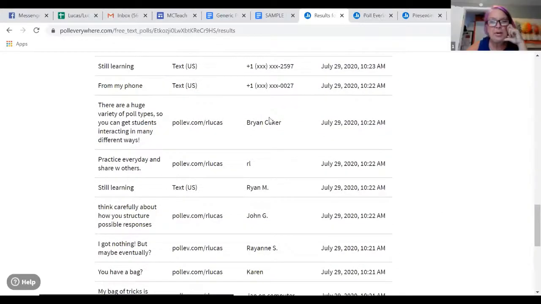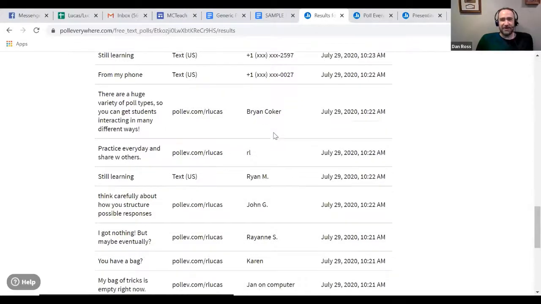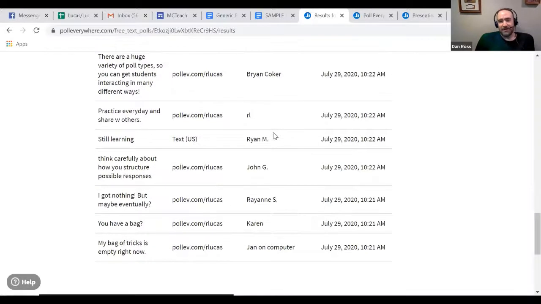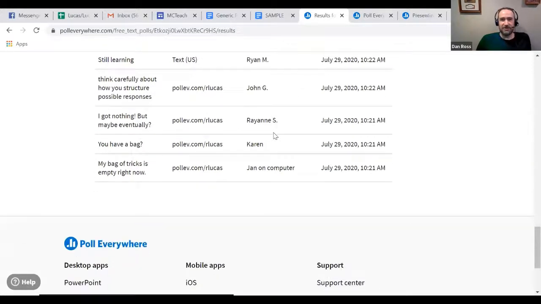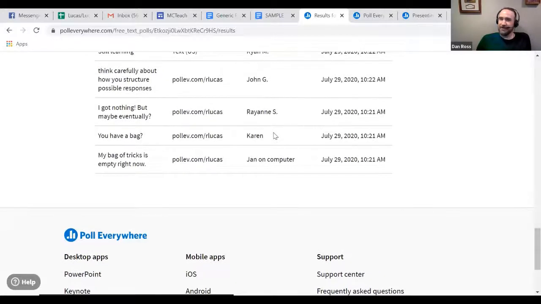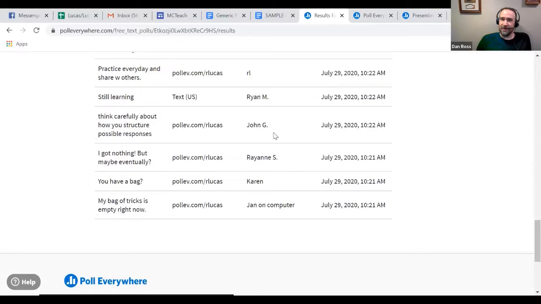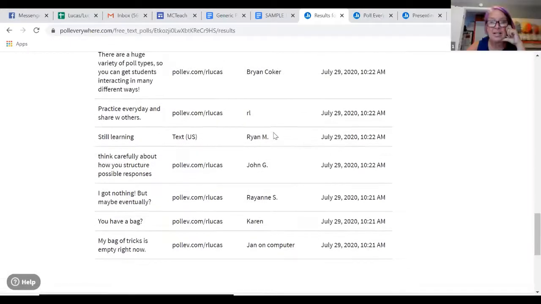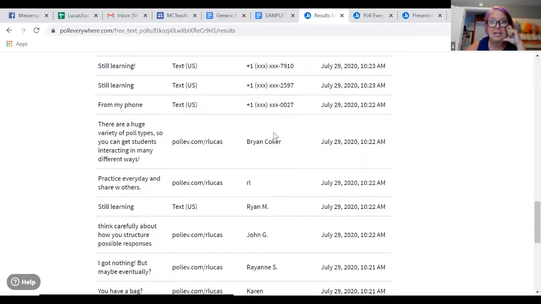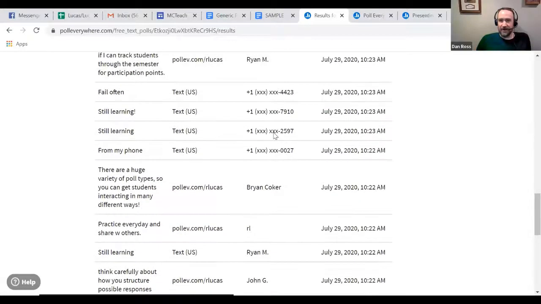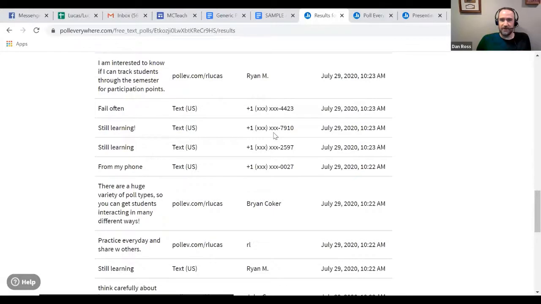Who's Brian Coker? That was me. You can change your screen name to anything you want. That was part of why I changed it, just to show that students may or may not leave their name as their actual name. They can type in whatever they want. So we've got RL, which presumably is you, Becky.